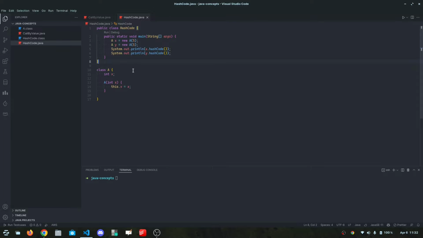unique integer for us. Like here I have a class A which has an integer x inside it, and this is a constructor, a very simple class, and I create two objects x and y here from class A. Now if I print the hash codes of x and y, let me quickly run it. You can see random integers.